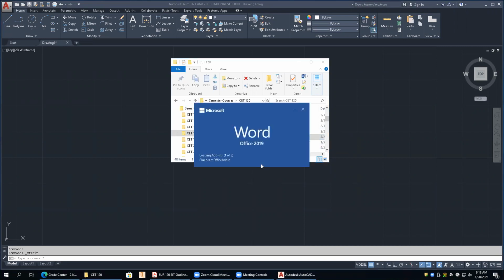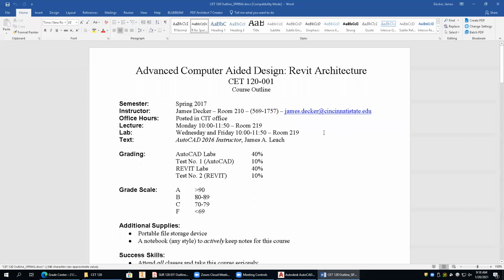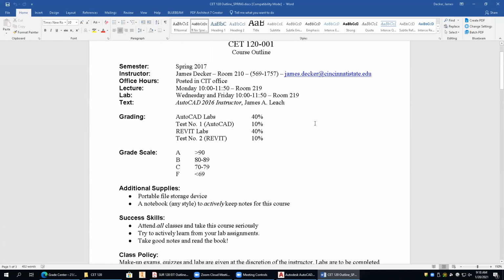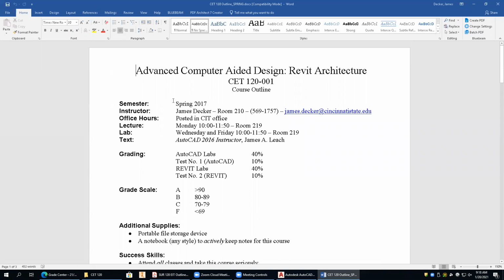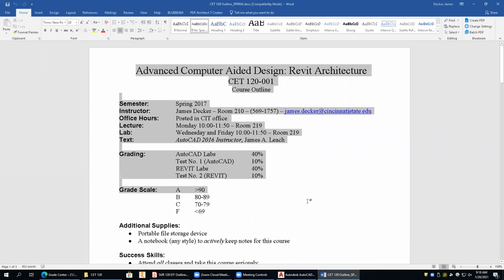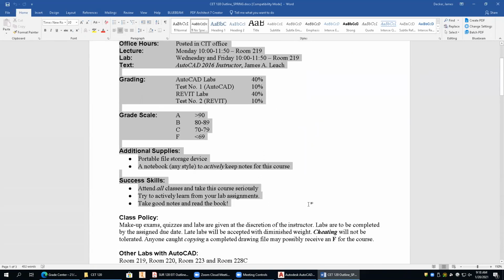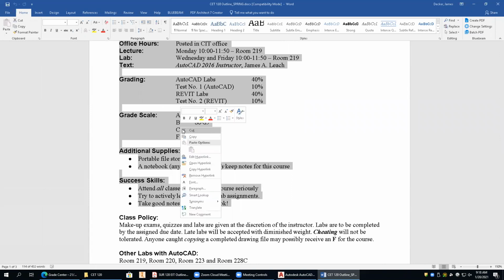Okay, so here's a Word document that I created a while ago. So this was like last year's, actually it's longer. So what I'm going to do is I'm going to go grab this. I'm opening up Word, and I'm going to right click and paste this to the clipboard.